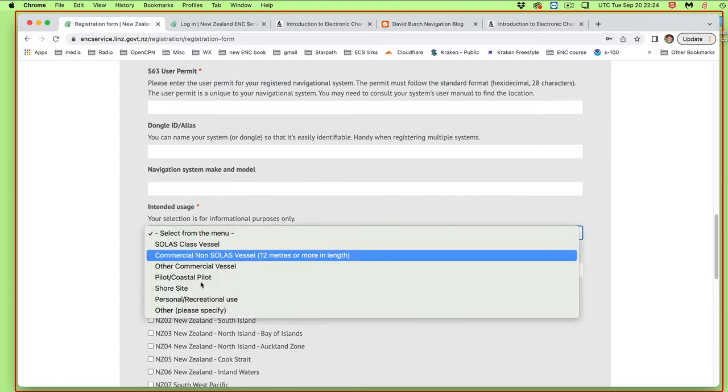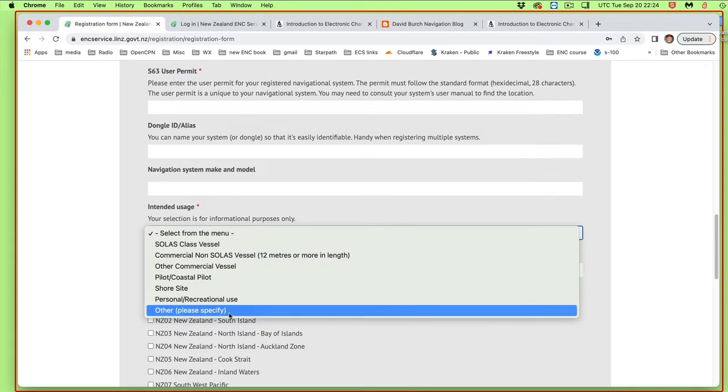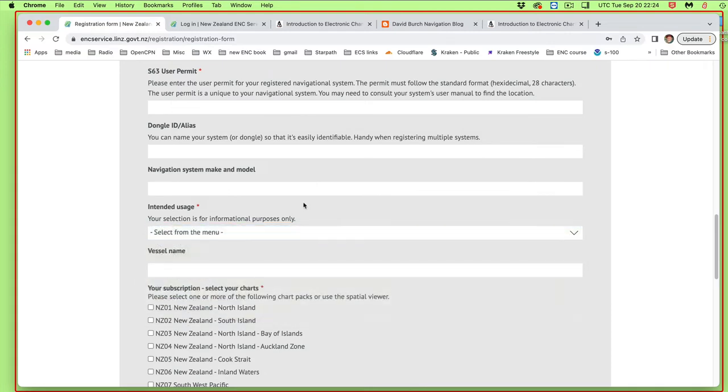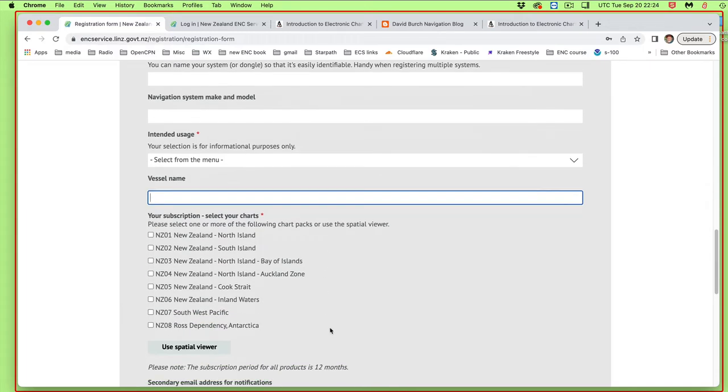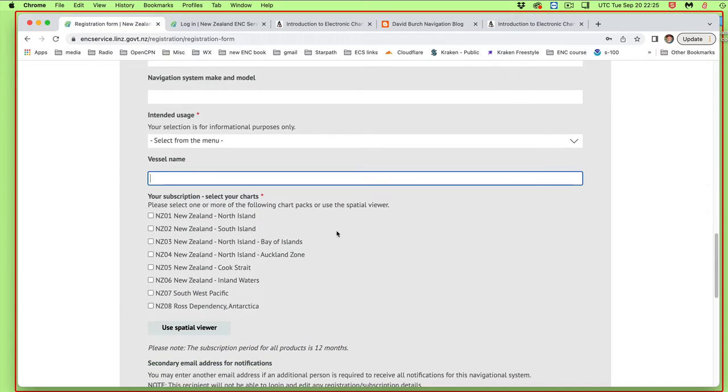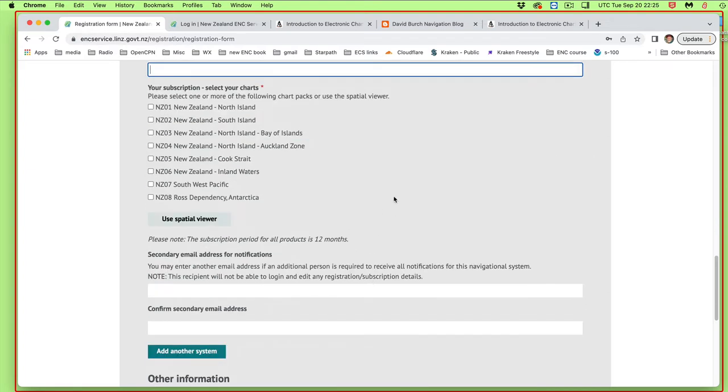Your intended use, I don't know what. We put marine education. You'd put recreational use or something, and your vessel's name. And here then, ahead of time, now this is a little ahead of time because we're not ready to download the charts, but here's where you tell them what charts you're going to want to care about.